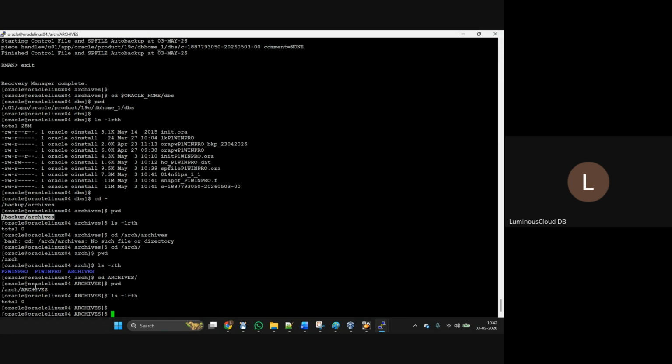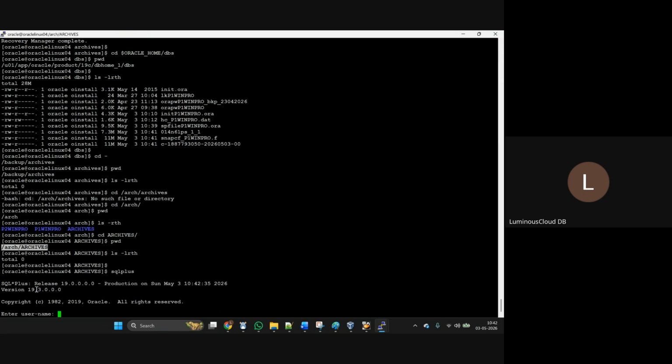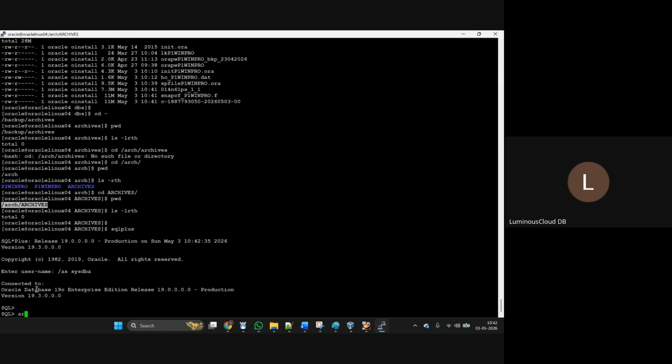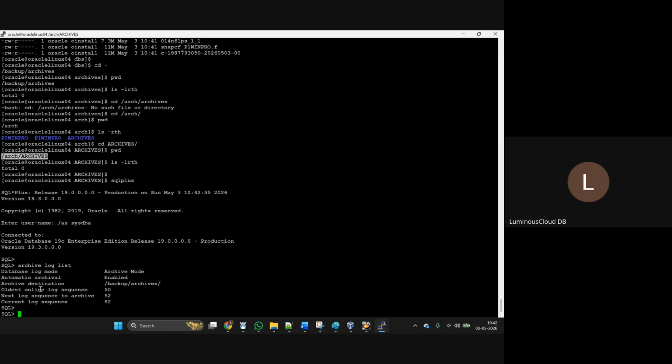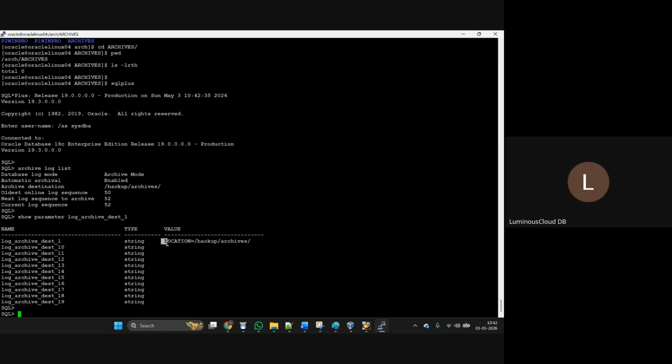Now, in the original location, are we able to see any archives? No. Can I reroute the destination now to here? Yes. Connect to the DB now, / as sysdba. Now just give archive log list. See, archives are going to here. Show parameter log_archive_dest_1. See, archives are going to this location.